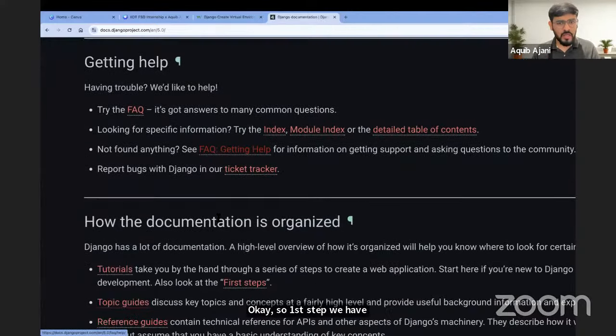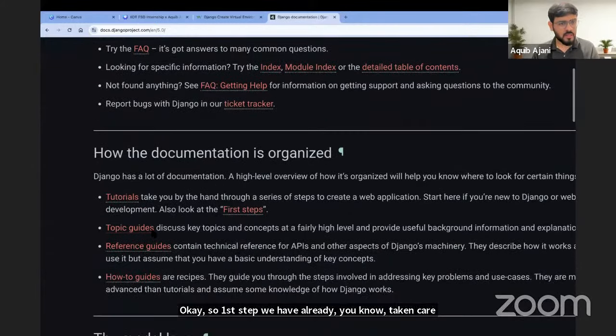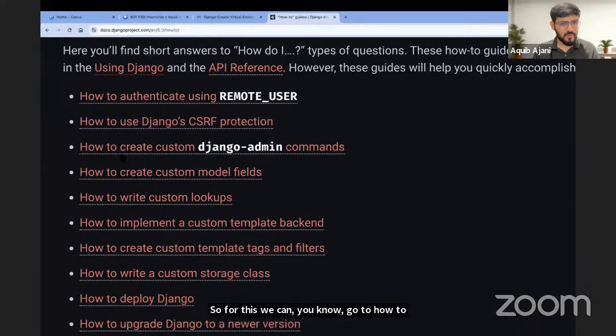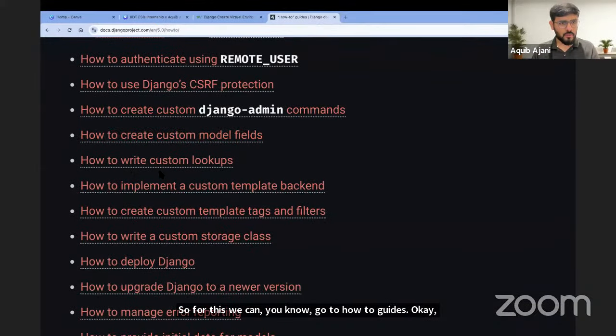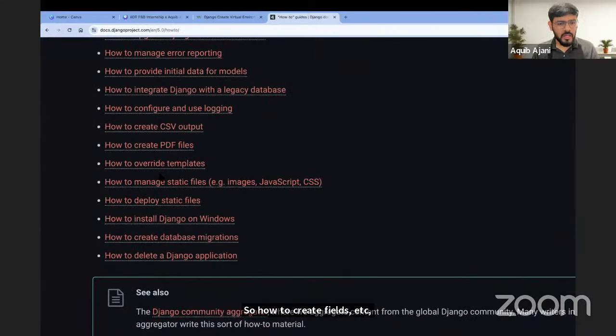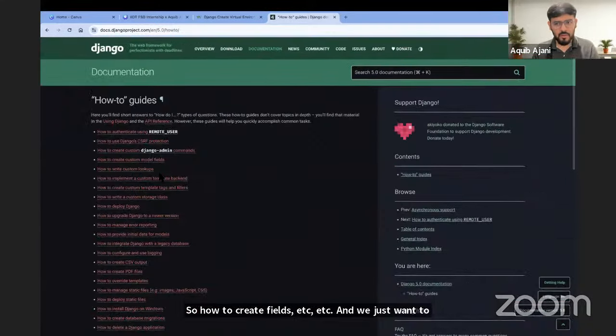Now we want to create a project. So for this, we can go to how-to guides. Then we have several different options here, like how to create fields, etc. And we just want to see how to create a Django project. Let us say we don't find it.